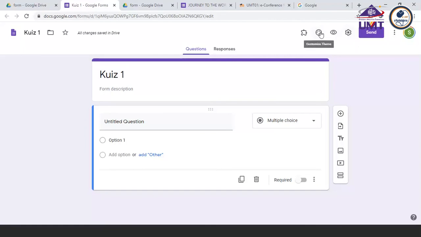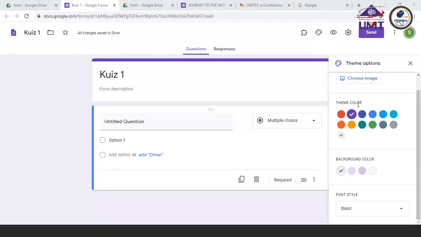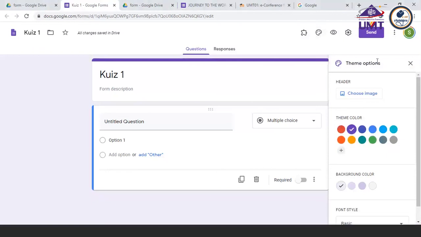So now customize the theme. Can every one of you click here? The top left, next to the puzzle. There's this one. You will go to a list of things. Choose image, theme color, background color, font style. Okay, let me close the video. Okay, now everybody's eyes can see the screen. So again, I show you customize theme. You will have theme option.